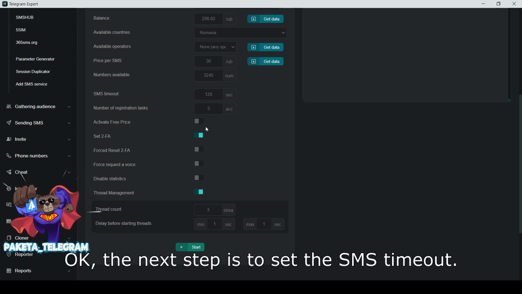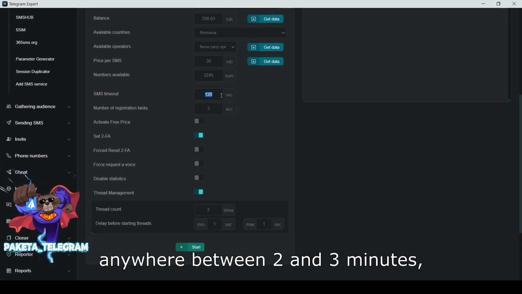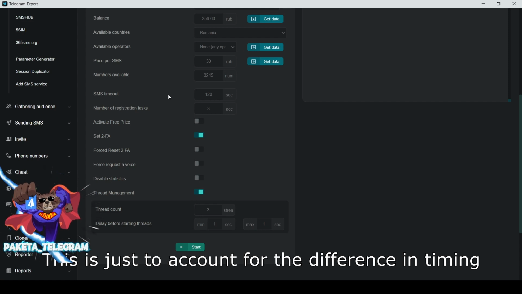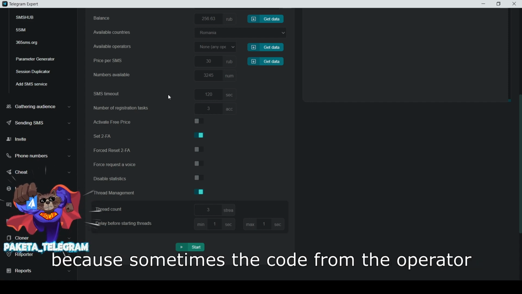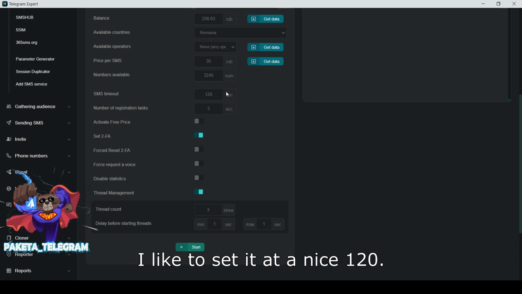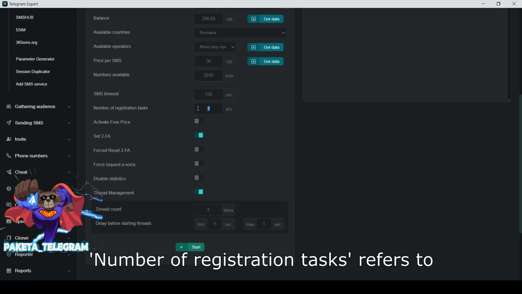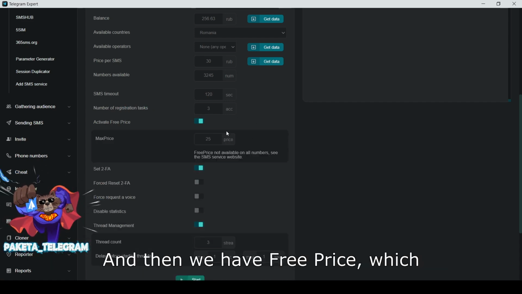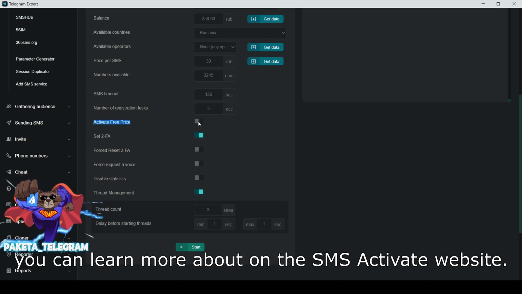Okay, the next step is to set the SMS timeout. Personally, I recommend setting it at anywhere between 2 and 3 minutes, so 120 seconds, 150, 180. This is just to account for the difference in timing, because sometimes the code from the operator comes in a little bit faster, a little bit slower, so I like to set it at a nice 120. Number of registration tasks refers to the number of accounts that we want registered. And then we have free price, which you can learn more about on the SMS Activate website.